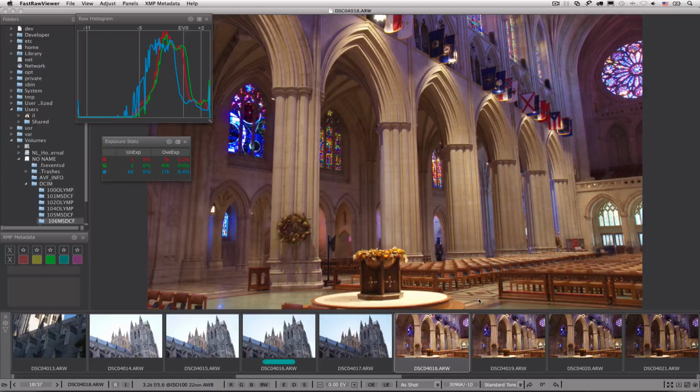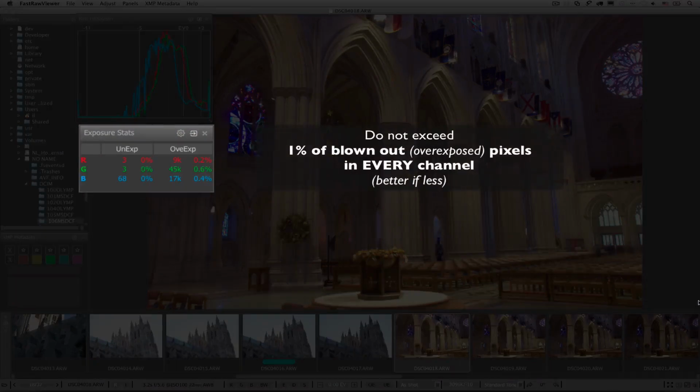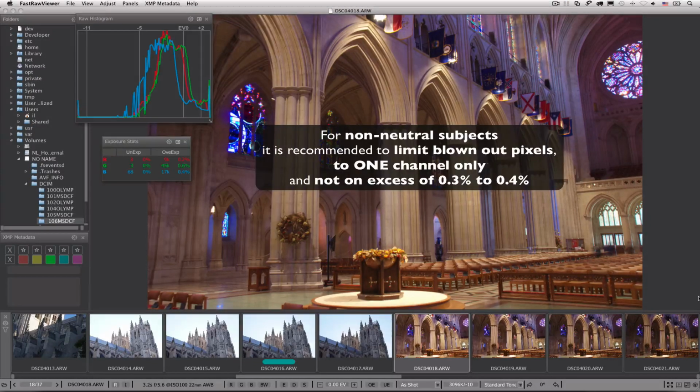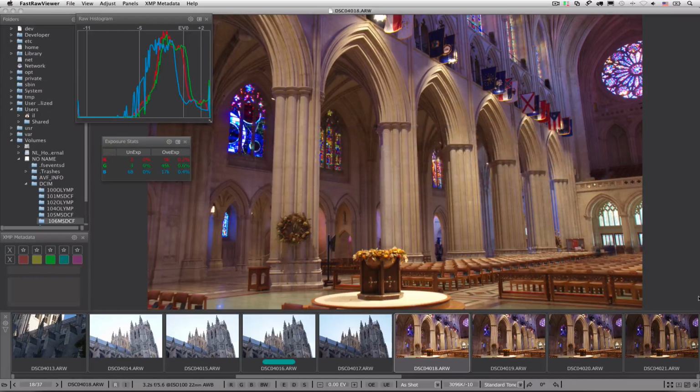Let's try to pick the shot where we have an acceptable exposure balance. Exposed to the right as much as possible, but with a percentage of blown out pixels not exceeding 1% in every channel. Better if less. With 1% of blown out pixels, we still have a good chance of highlight recovery to do a decent job in RAW conversion. Nevertheless, limiting the blown out pixels to one channel only, and not in excess of 0.3% to 0.4%, is recommended for non-neutral subjects.